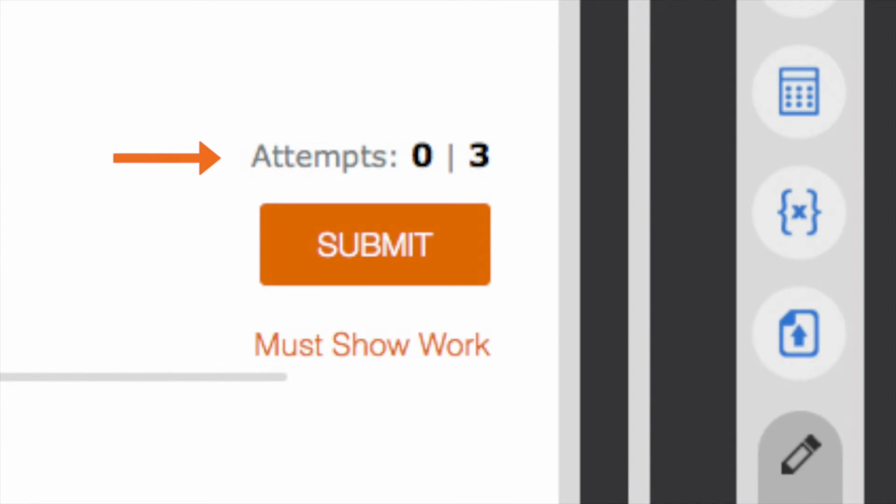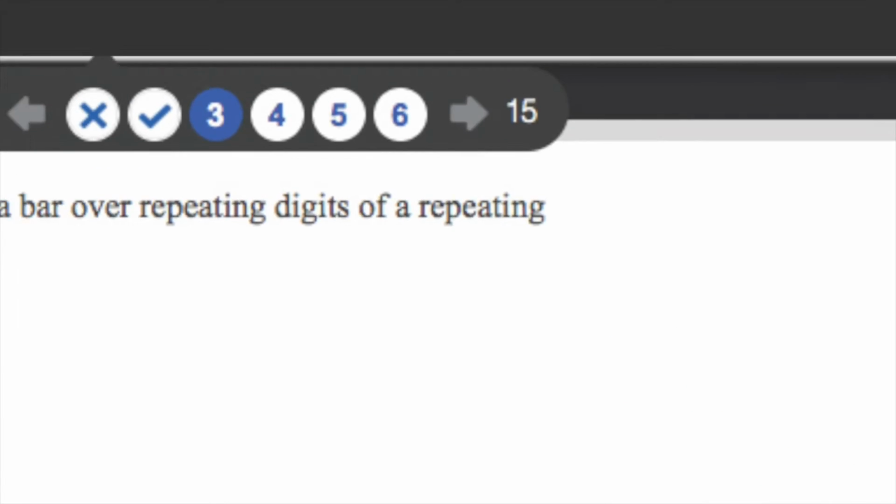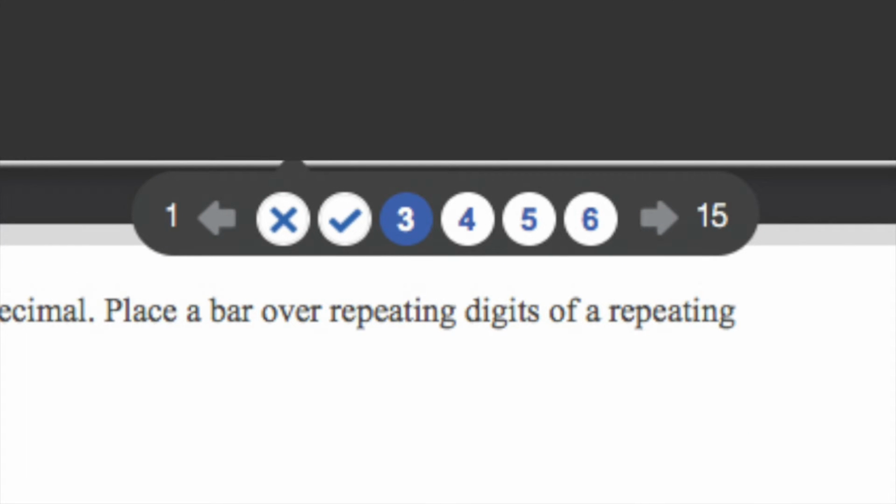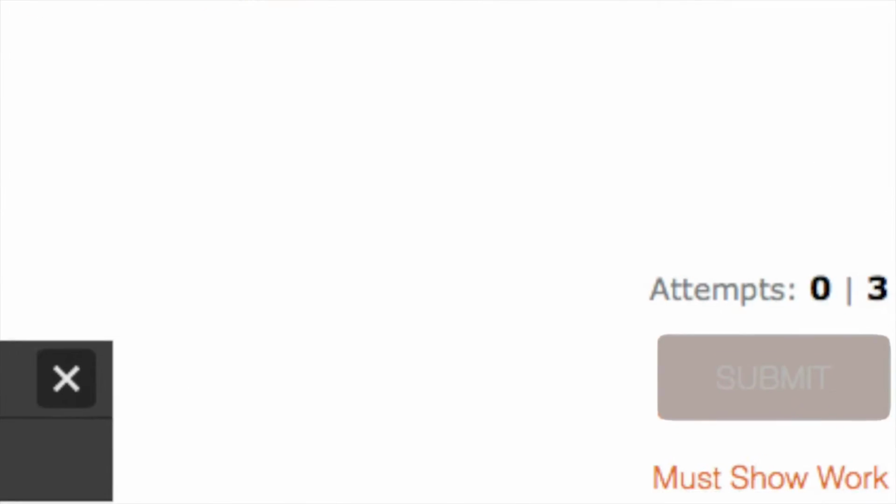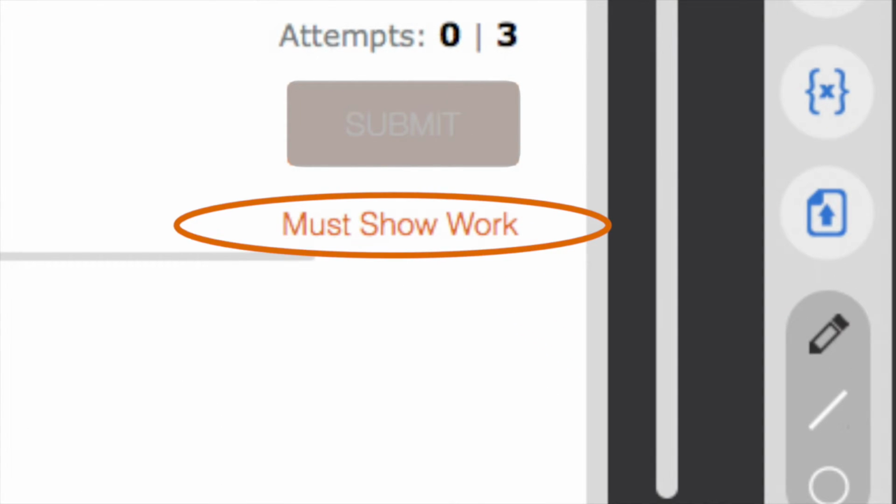If you run out of attempts, the Submit button will become inactive and you will have to move on to the next question. Every time you complete a question, the indicator bar at the top of the screen will show a check mark if you answered correctly, or an X if you used up all of your attempts without answering the question correctly. Sometimes your instructor will require you to show your work.